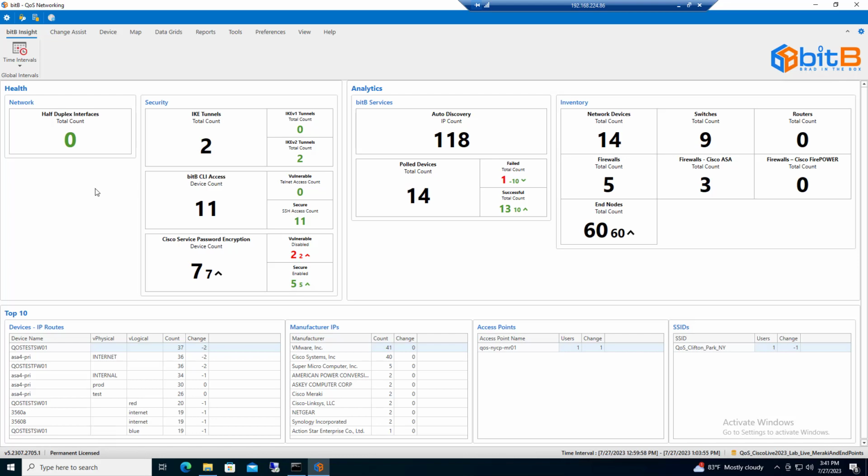Then in security, we picked out 3 items here: IKE tunnels, CLI access, and Cisco service password encryption. With the IKE tunnels, everyone should be using IKE version 2 now. So in our lab, we have 2 IKE version 2 tunnels, but no IKE version 1, so that looks good. For CLI access, you should be using SSH and not Telnet. So it looks good. We've got 11 devices. All of our devices are using SSH.